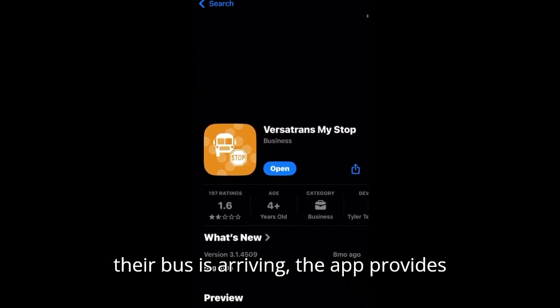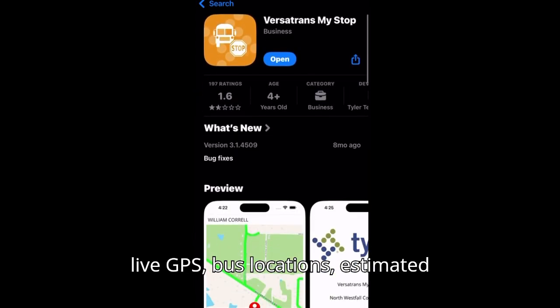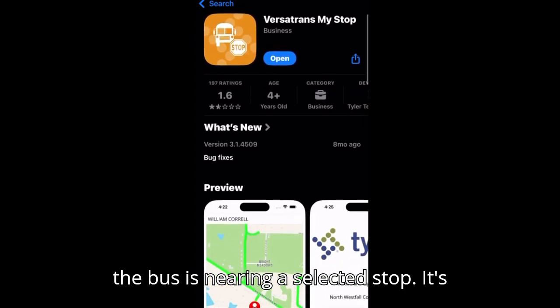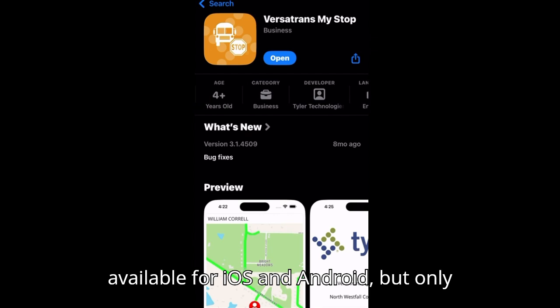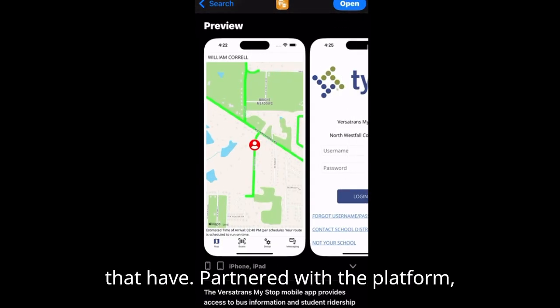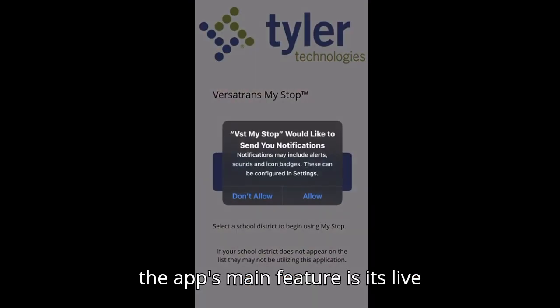The app provides live GPS bus locations, estimated arrival times, and automatic alerts when the bus is nearing a selected stop. It's available for iOS and Android, but only works in districts or transit systems that have partnered with the platform. The app's main feature is its live tracking interface.